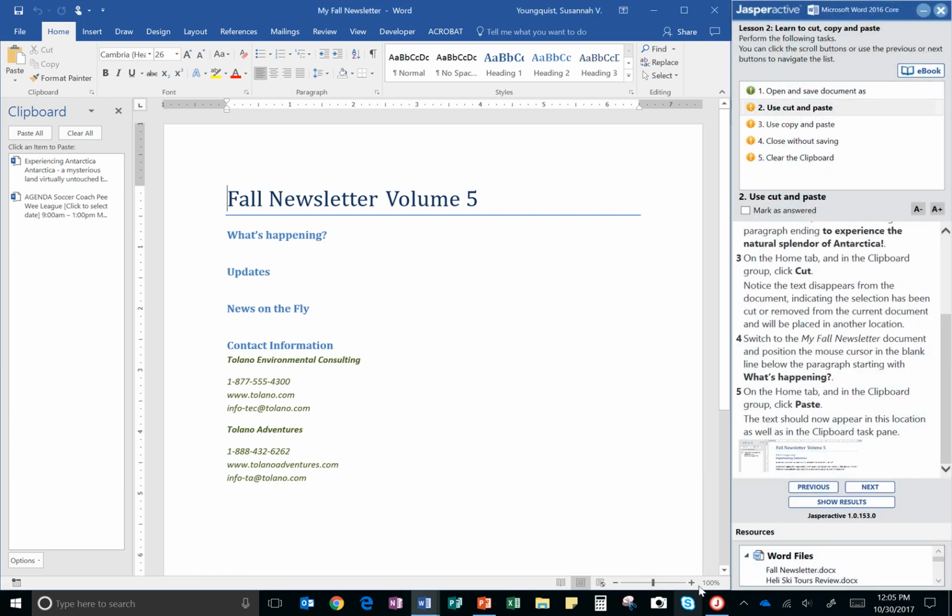I want to click into My Fall Newsletter, and then it says in the line below the paragraph starting with what's happening. That's right here. I'm going to click there. And then on the Home tab and in the Clipboard group, click on Paste. Home tab, Clipboard group, here's Paste right here. And I just click the clipboard right there.